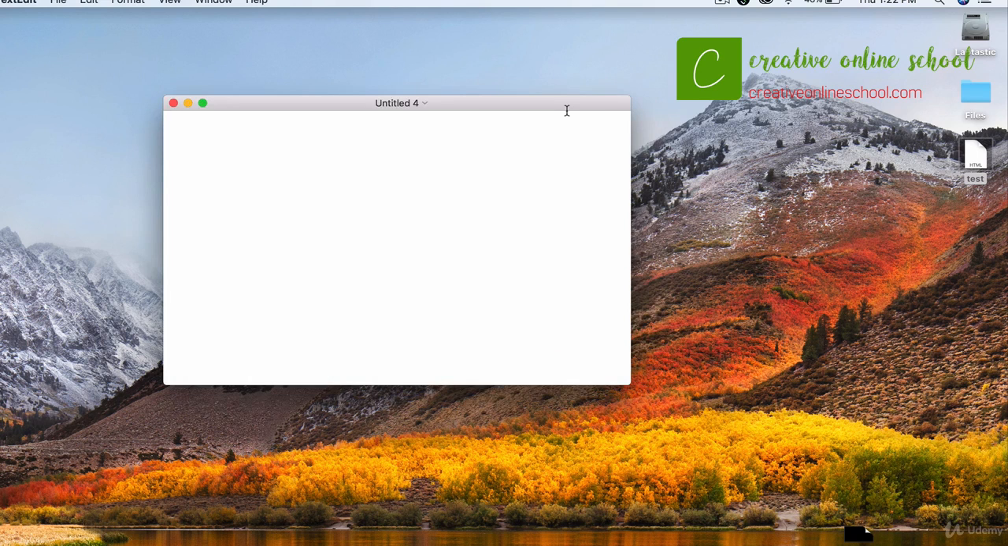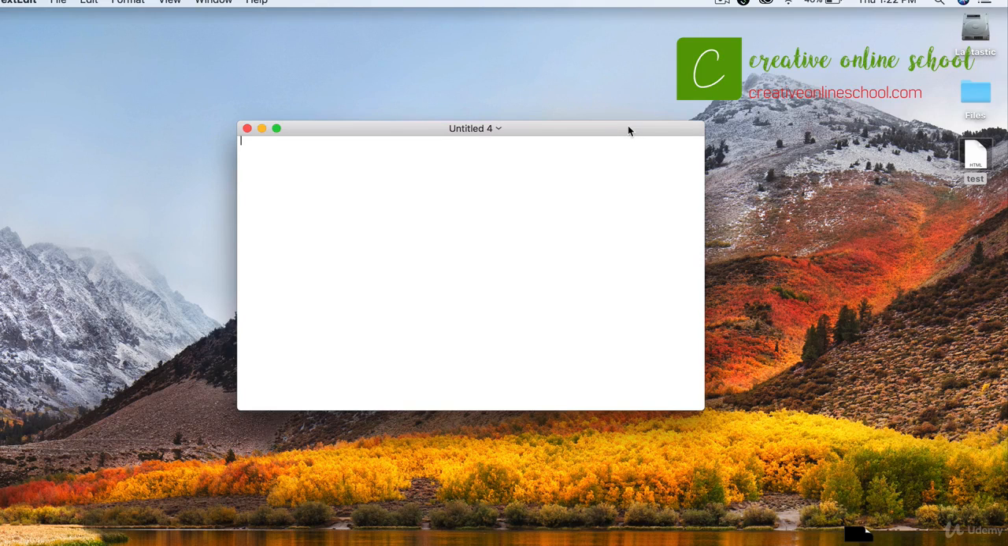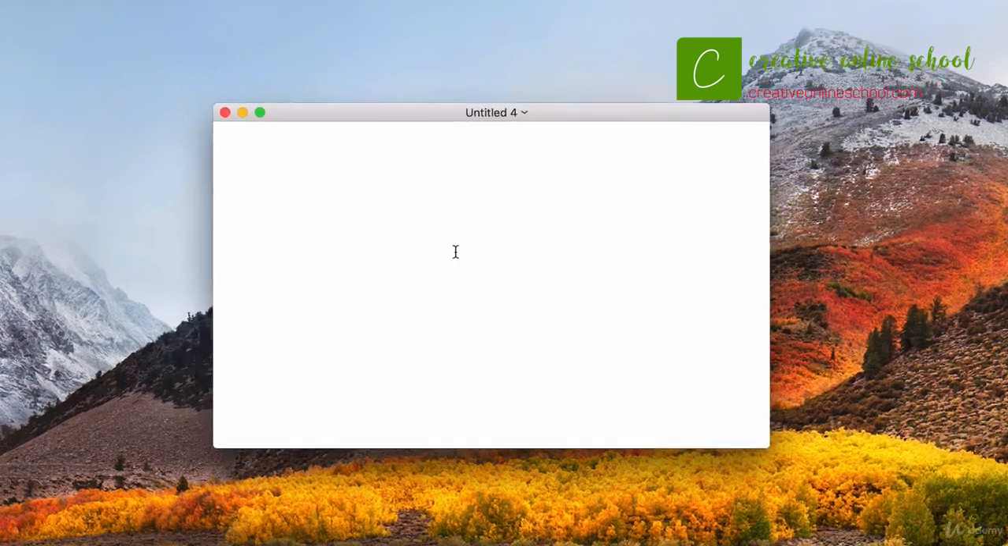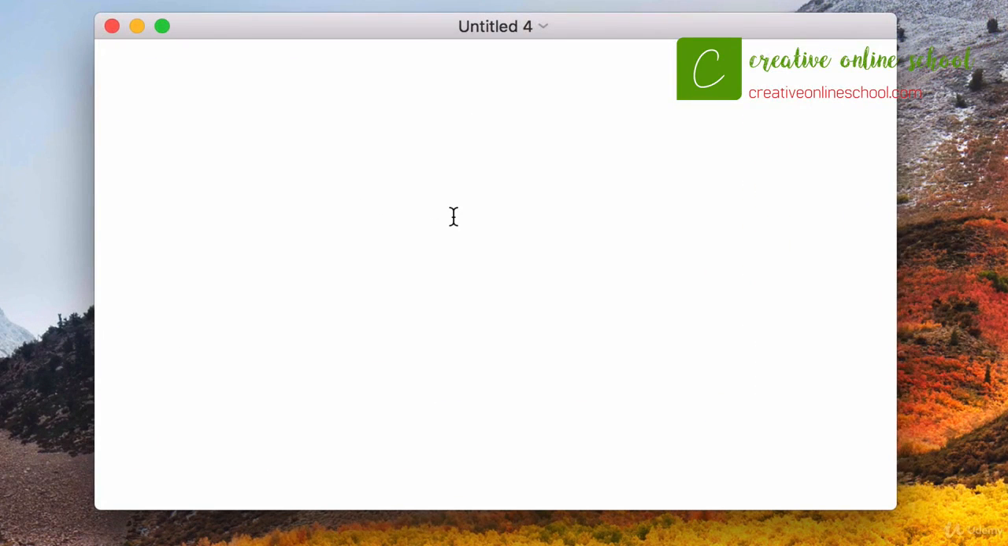If you are on the PC, I would suggest using something like Notepad. Even Word will work for something like this. We're going to keep this one really simple and just take a look at a basic HTML file. Alright, so I've got my page here. I'm going to just type out something very simple like hello, creative online.